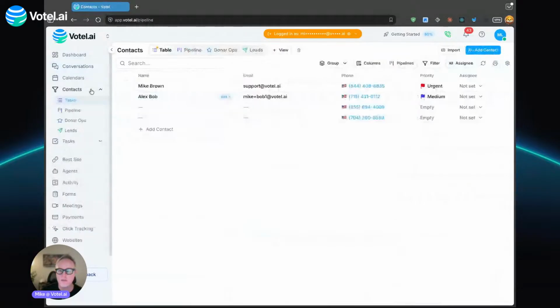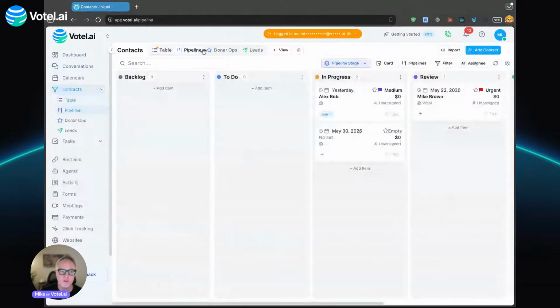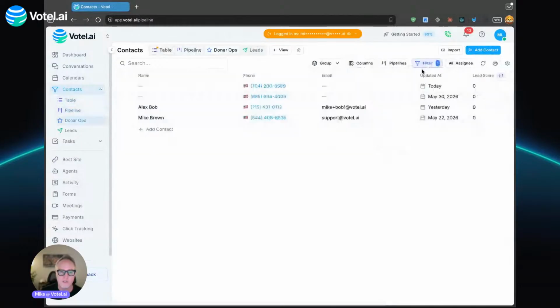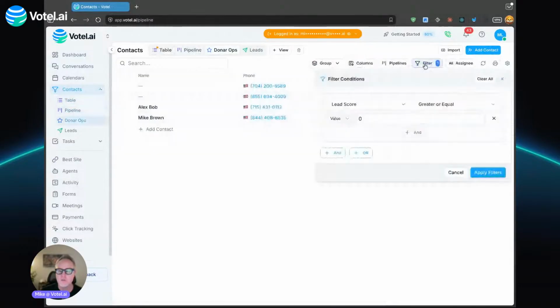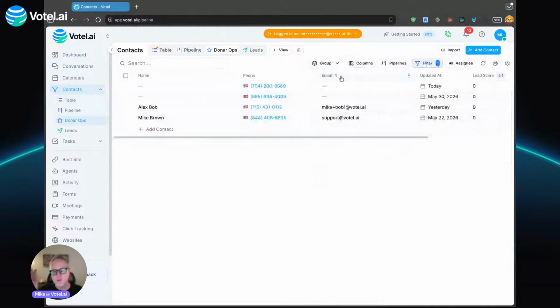It's the same thing with contacts and pipelines, right? All these things on the top, these are saved views. So I have my filter selected. I have different filters selected on this page. And so you can add as many saved views as you want, each one with different columns, right? And you can customize it to your liking.